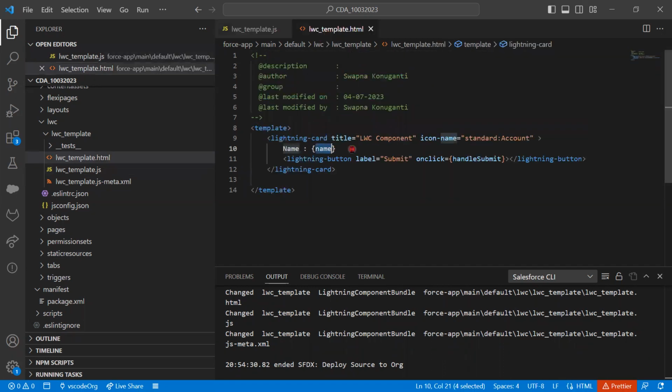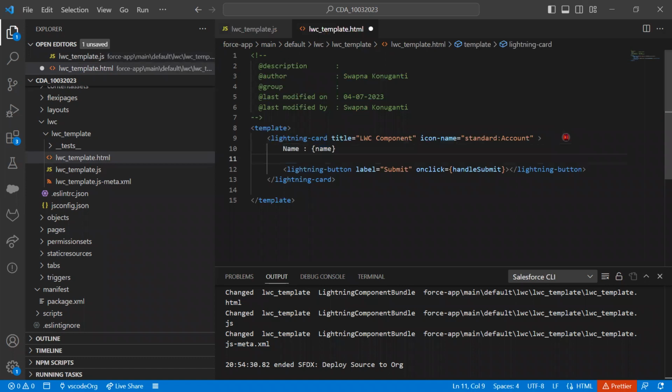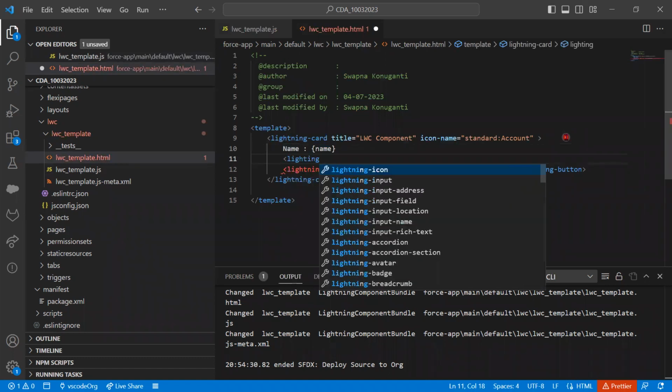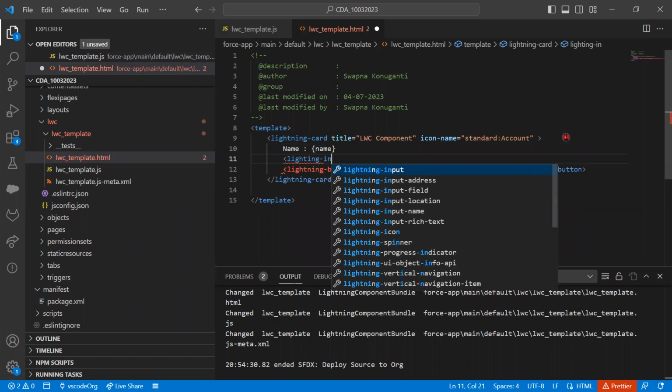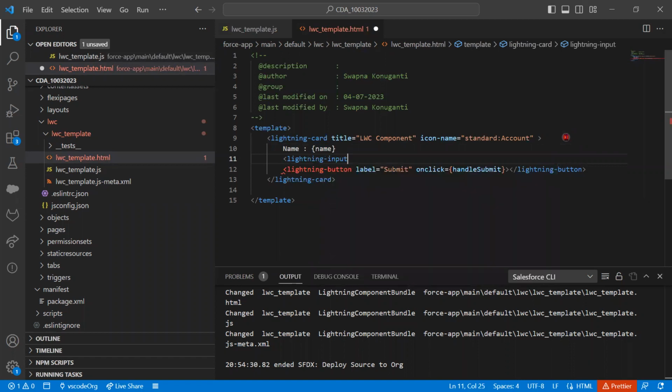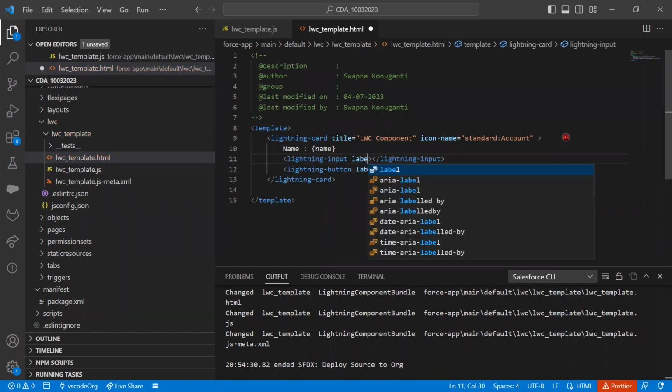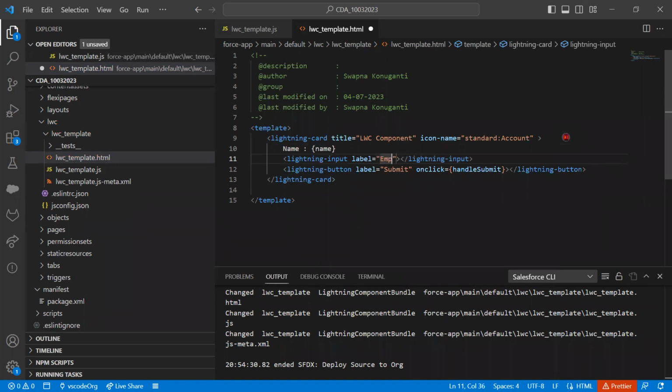Let's say I wanted to let the user enter the name. So I'm going to use the lightning input. In the lightning input, I have a few attributes like a label. Let's say employee name. Now this is my lightning input.